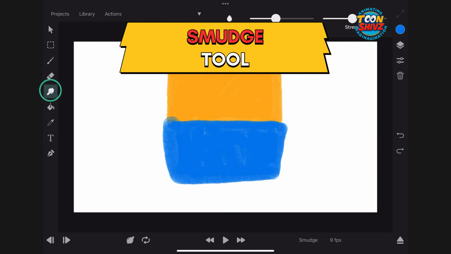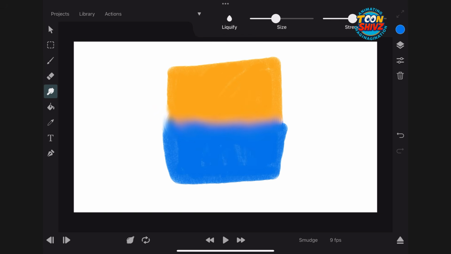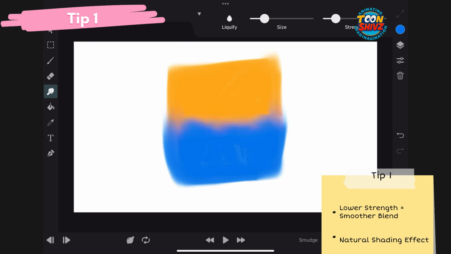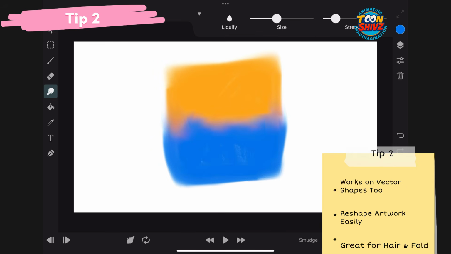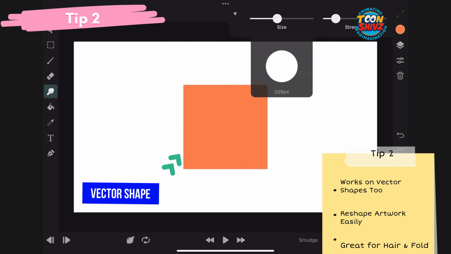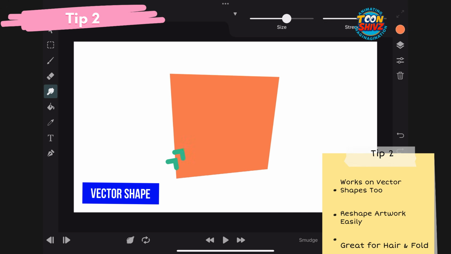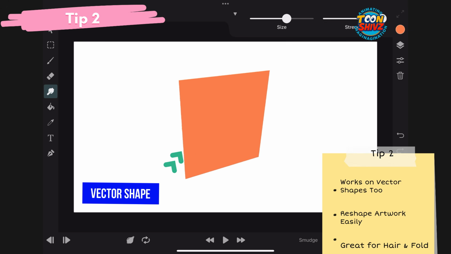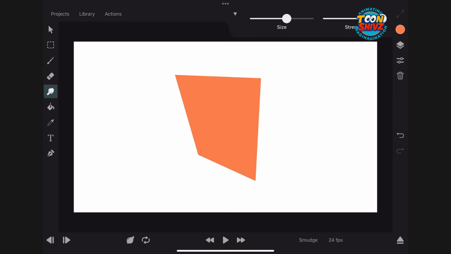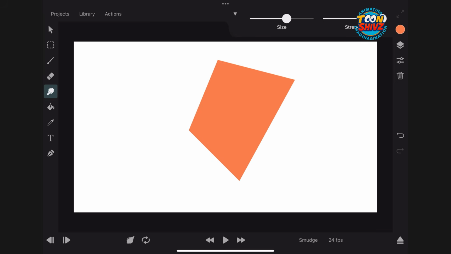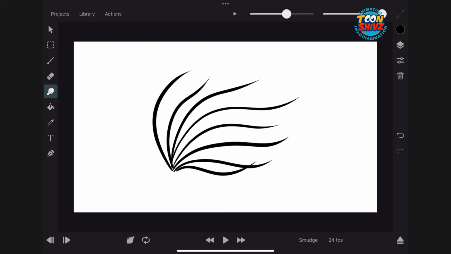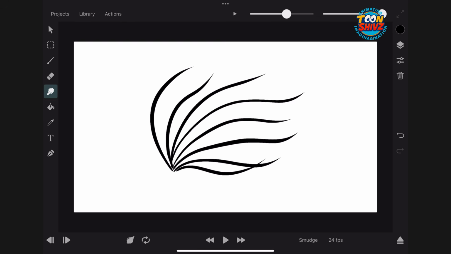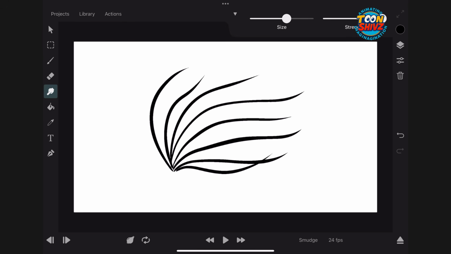Smudge tool. The smudge tool helps blend color and soften edges by pushing pixels around, just like real paint. Tip 1. Use low strength for smoother blending and more natural shading. Tip 2. Smudge behaves differently on pixel and vector layers. On vector shapes, you can reshape and adjust your artwork based on the smudge strength. It can also be used to create more realistic effects such as hair strands and cloth folds.